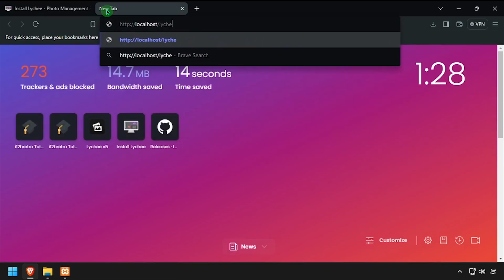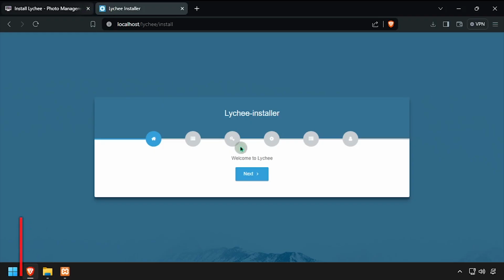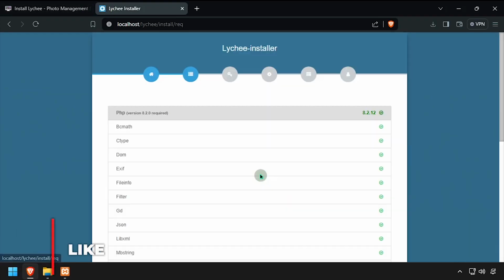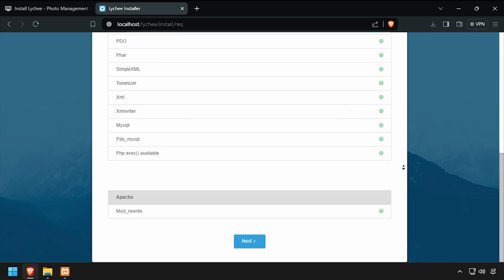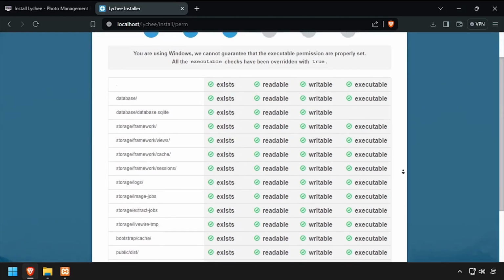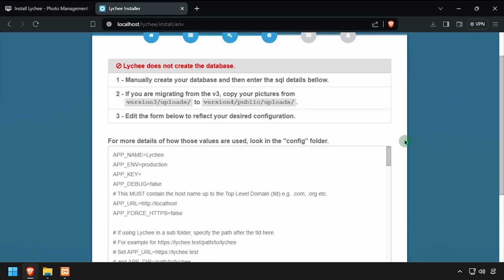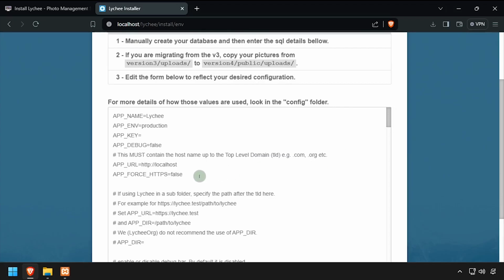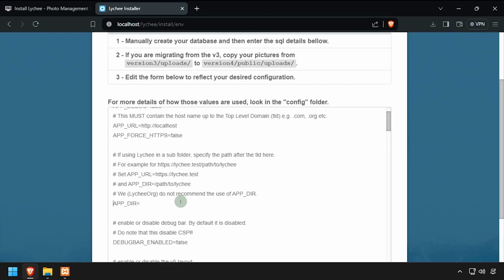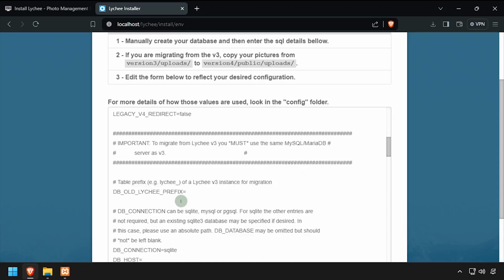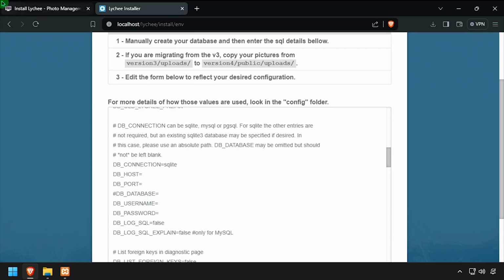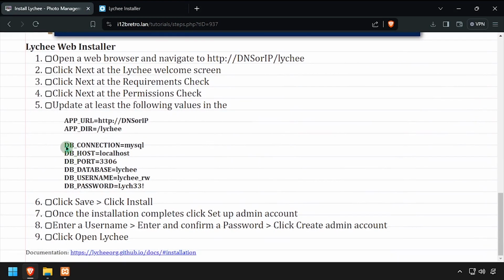Open a web browser and navigate to the DNS or IP address of the host, /Lychee. Click Next at the welcome screen, as well as the system requirements check. Scroll to the bottom of the permissions check and click Next. Edit the configuration in the browser, setting the app URL, as well as the app dir, to /Lychee. Then using the video description as a guide, update the database connection parameters.